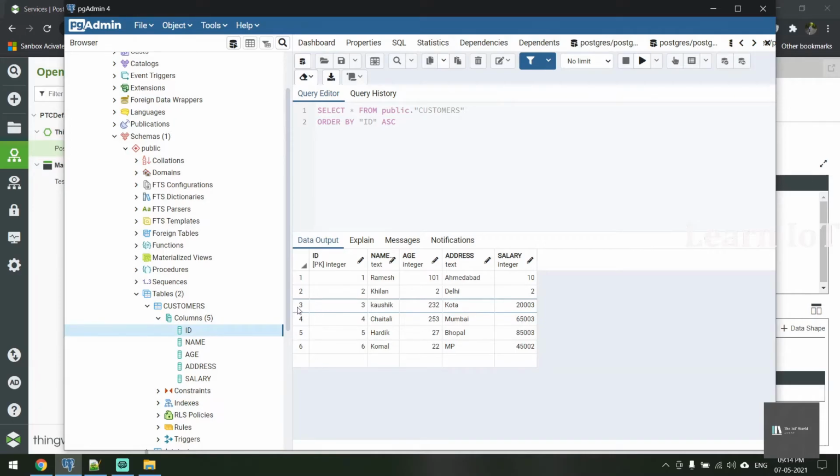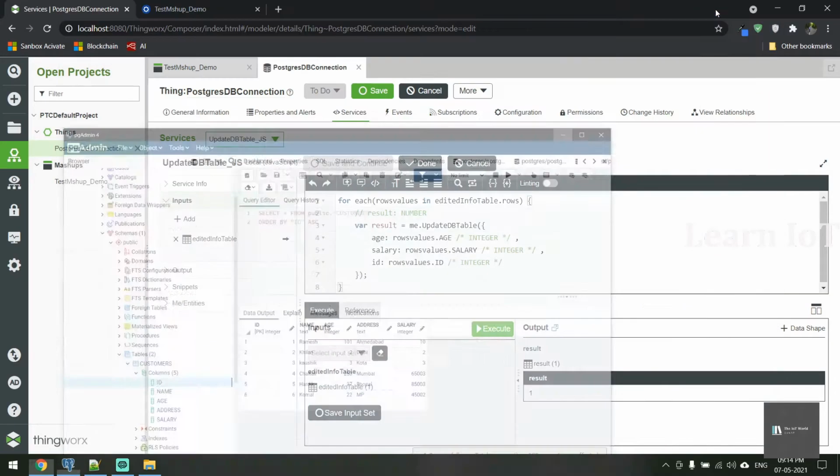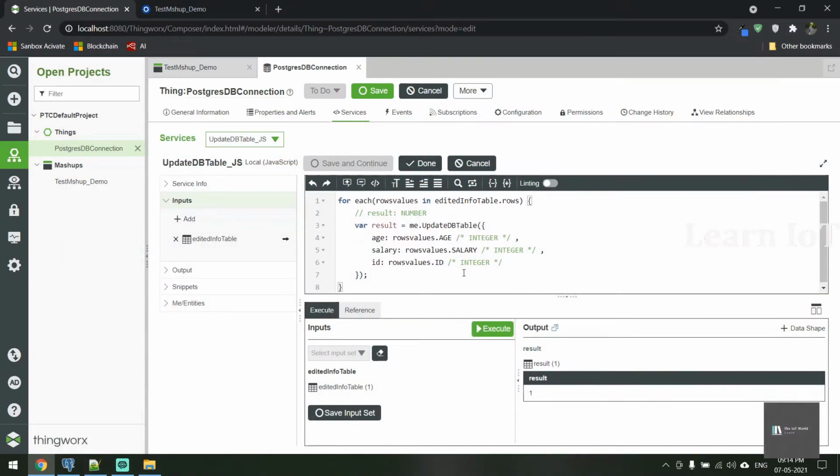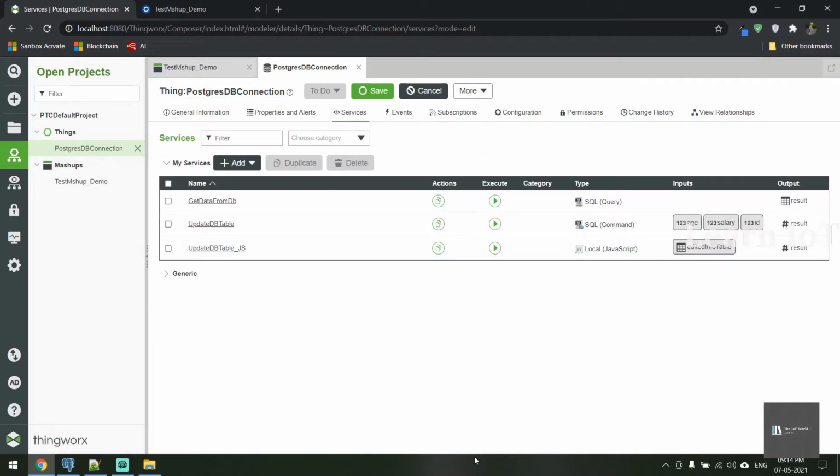So here, if you take the row number 3, its ID is 3, and then age is 232, and 20,003. So we'll just run it. Yeah, it's got updated here. Yes, I think our backend services are now completed. Now we need to map those services in the front end.